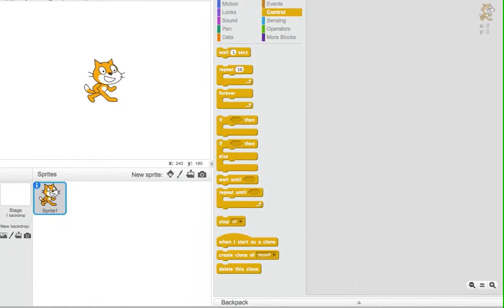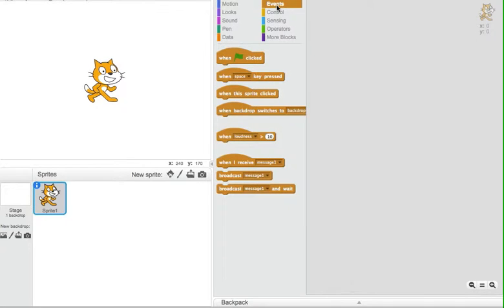One of my favorite cat tricks uses two blocks underneath the events. One is called broadcast, and the other is receive. And now I'll show you what we're going to do. We're going to give some messages to the cat so it gets bigger and so that it gets smaller.